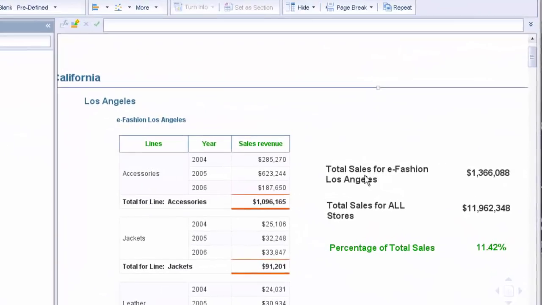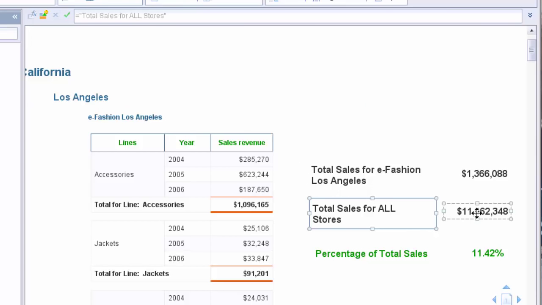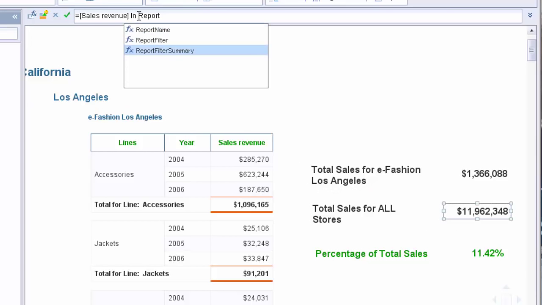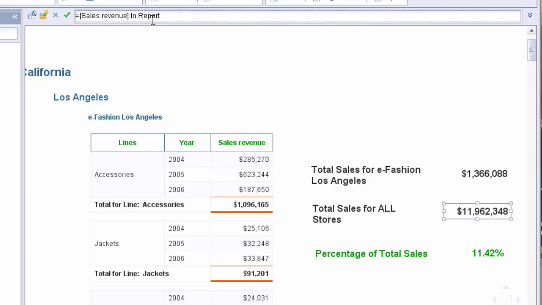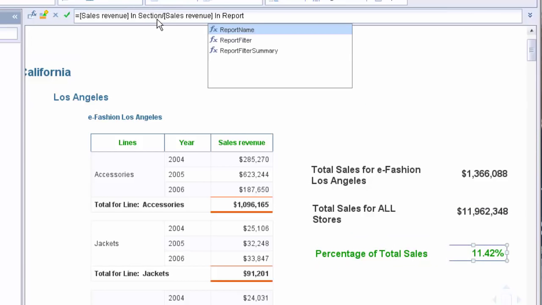While the video was paused, I added a label here, total sales for store name. Another label, total sales for all stores, and the formula for this was sales revenue in report. So this is every sales revenue amount in the total report. And the percentage of total sales, again, this is just a label, and the formula is sales revenue in section divided by sales revenue in report.